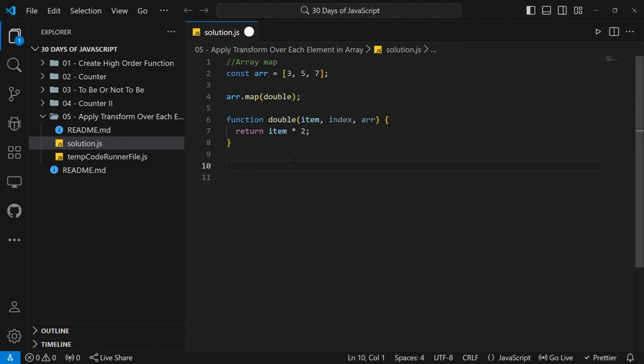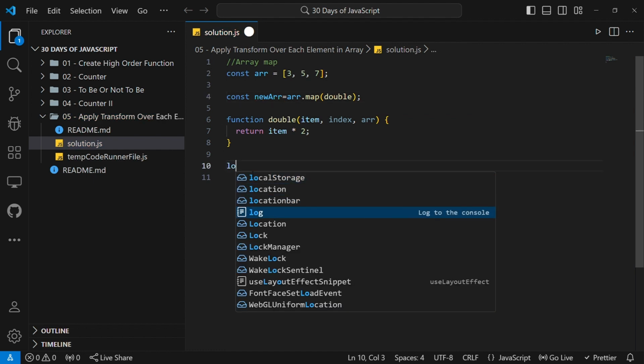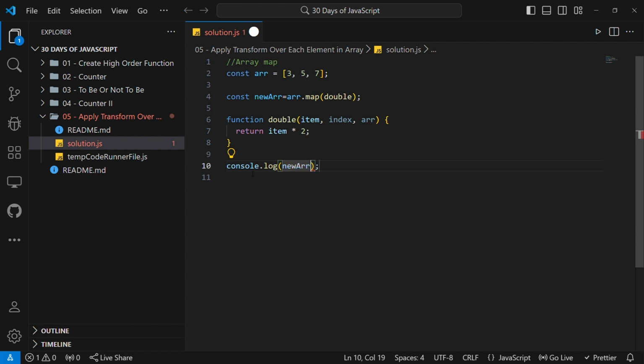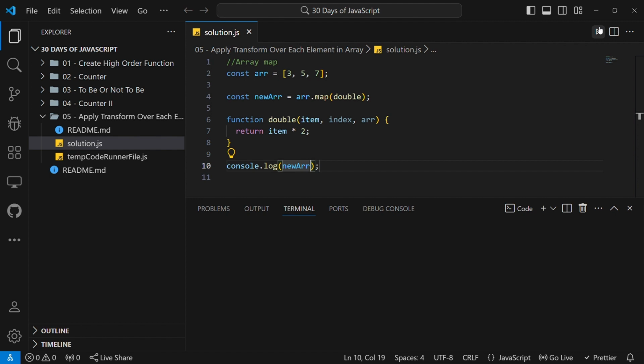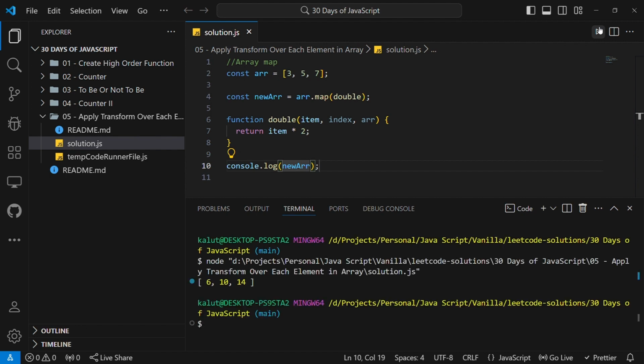And if you run this array.map, it returns a new array. So before you run, first you have to store this in a new array. So I'll just store it in a new array. I'll call it new r. So now if I log this new r, like that, and run this code, you can see now our array is 6, 10, and 14. It's 6 because it was 3 times 2, that was 6, 5 times 2 was 10, and 7 times 2 was 14.